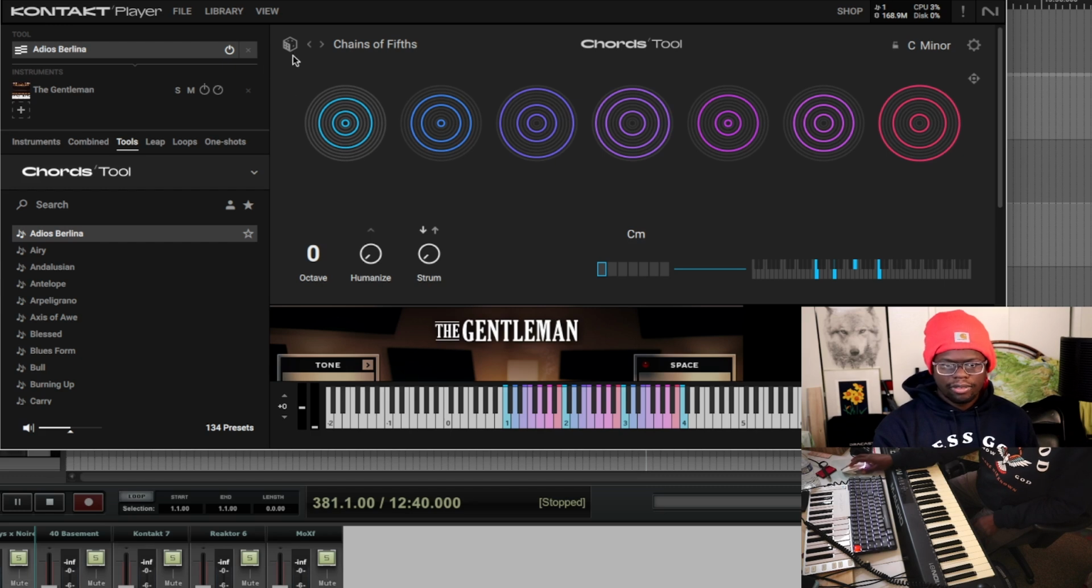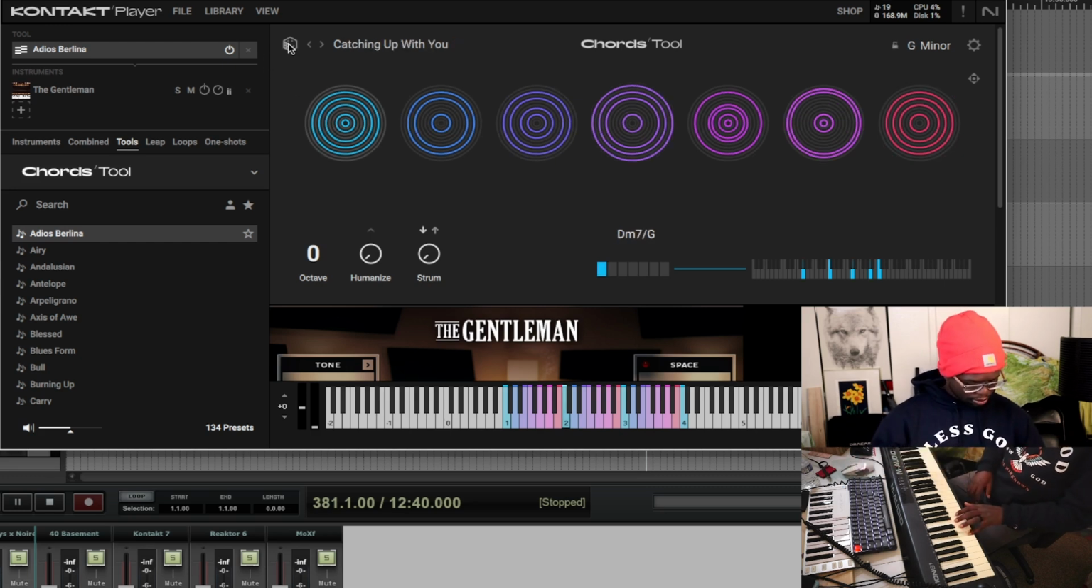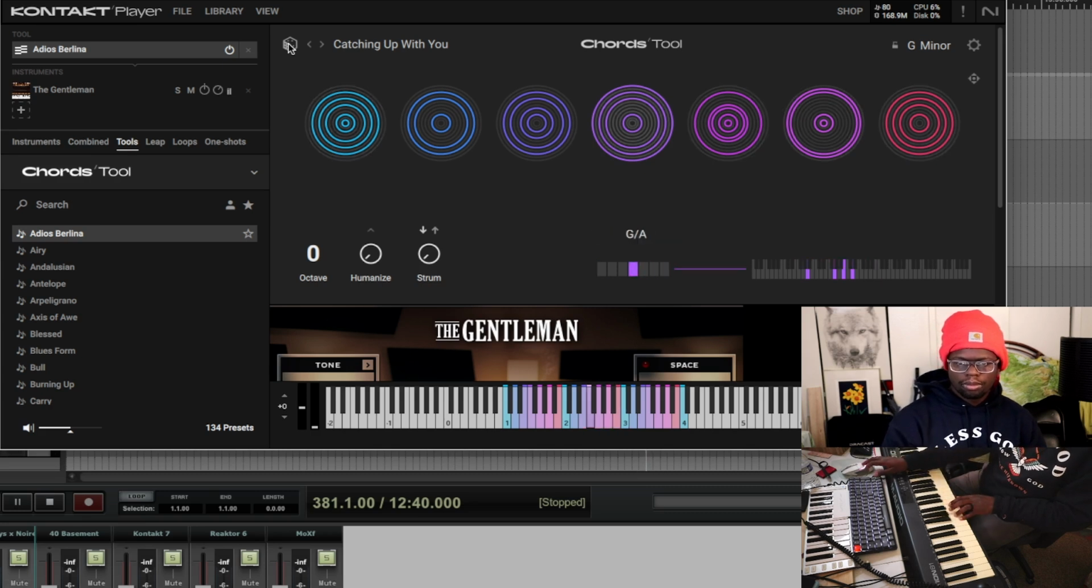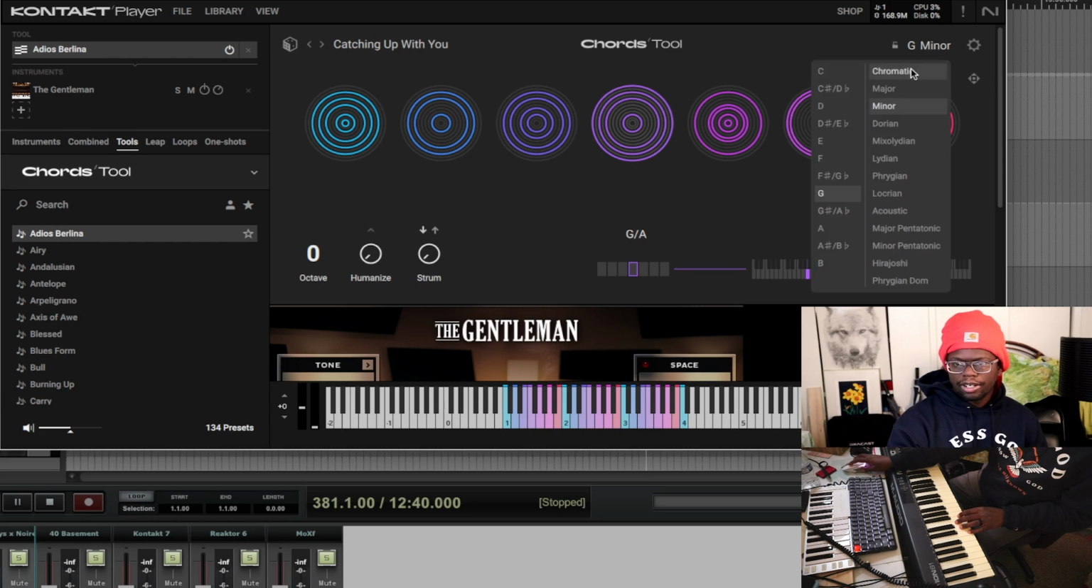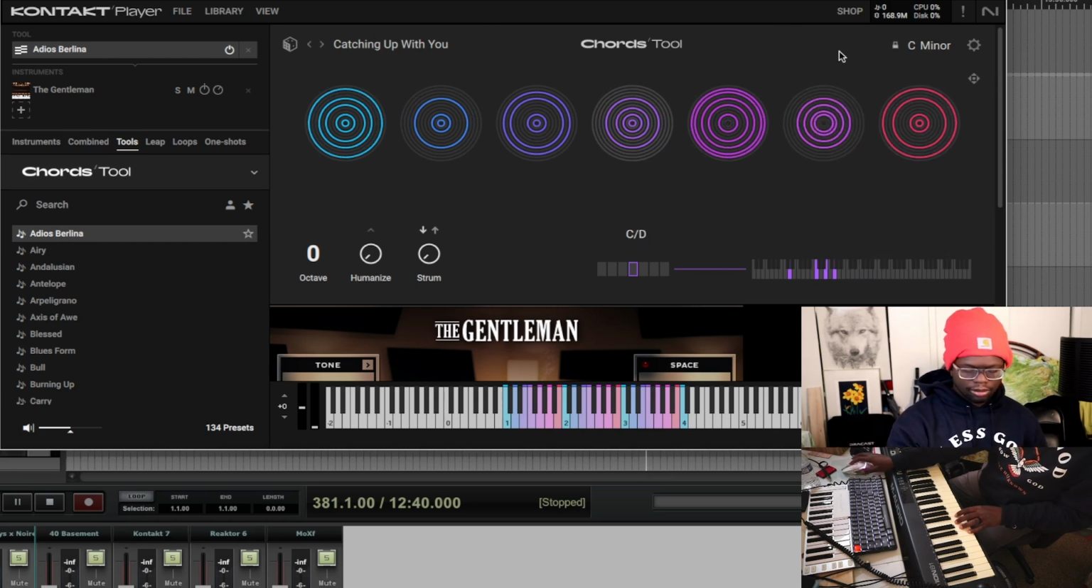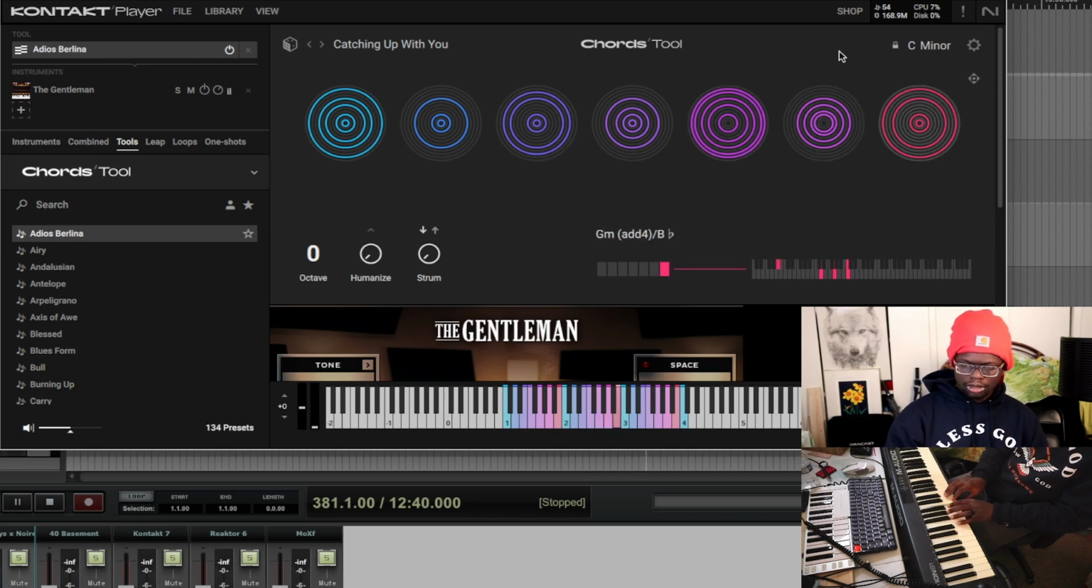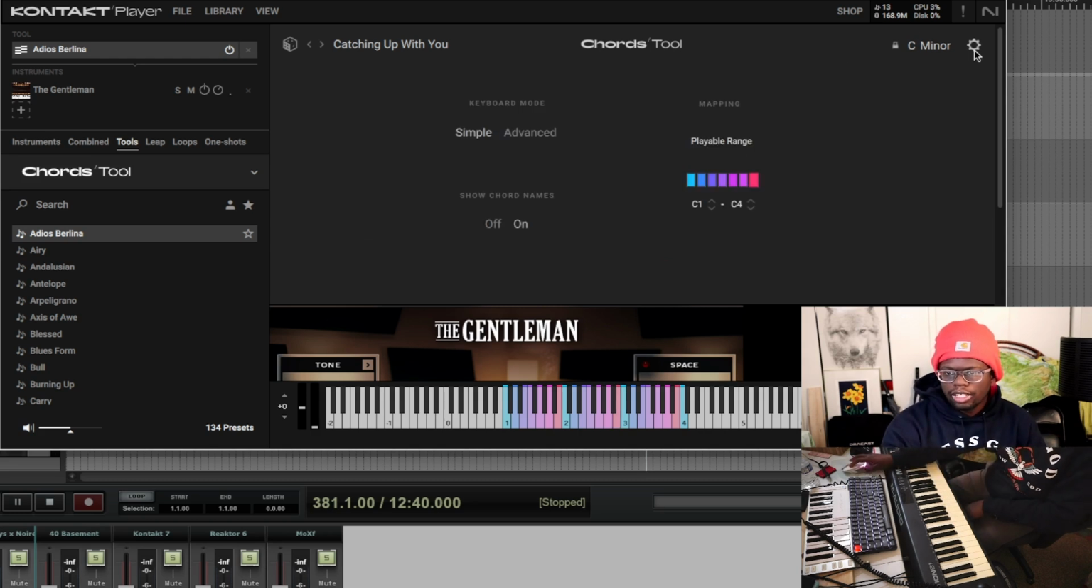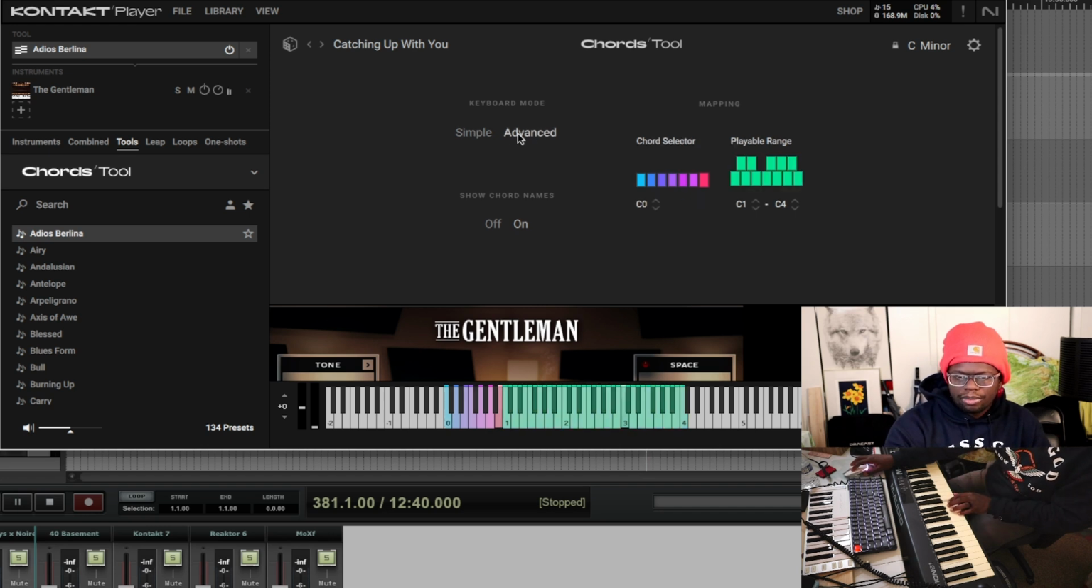Now, if we don't do that and we hit randomize, you can see it moved it to G minor. So we can put it back to C minor, lock. And then, let's see, playable range, C1 to C4.